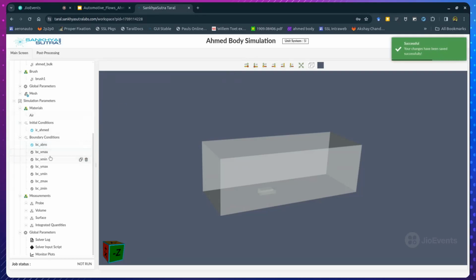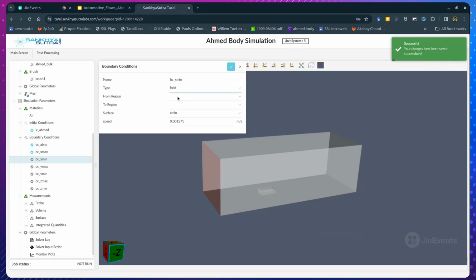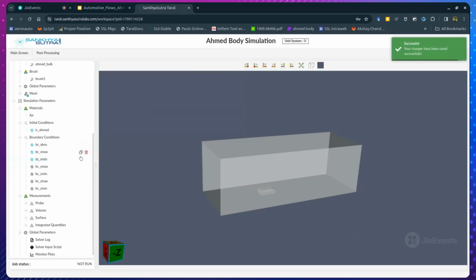So select save, and I'm going to go to Xmax. Xmax is the outlet BC. The patch that we are setting the boundary condition for right now is highlighted in red for ease of the user. So this is going to be from outside to fluid. Save. For Xmin, this is an inlet BC, so this is also going to be from outside to fluid. And the velocity is 41.89 meters per second, which corresponds to a Reynolds number of 768,000, which is 0.7 million. So I'm going to save this.